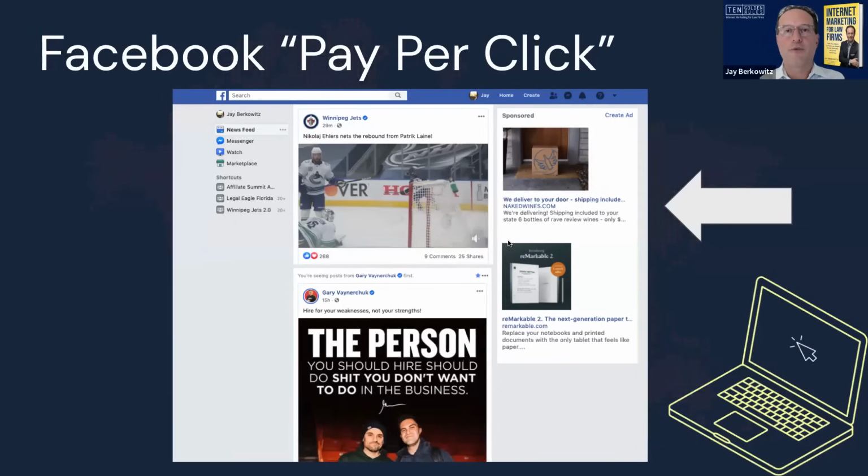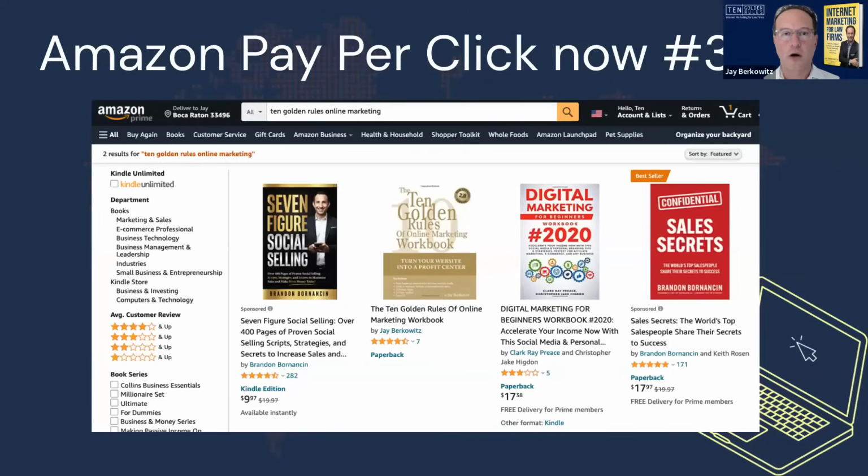But obviously for lawyers, it's a little bit harder to do that. It's more precise if somebody searches for your products and services. Couple other heads up. Amazon is now the #3 pay-per-click in the world, maybe #2.